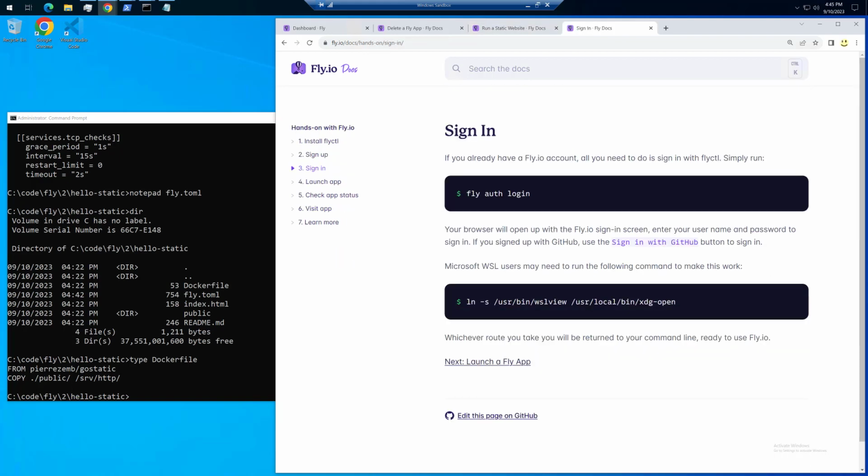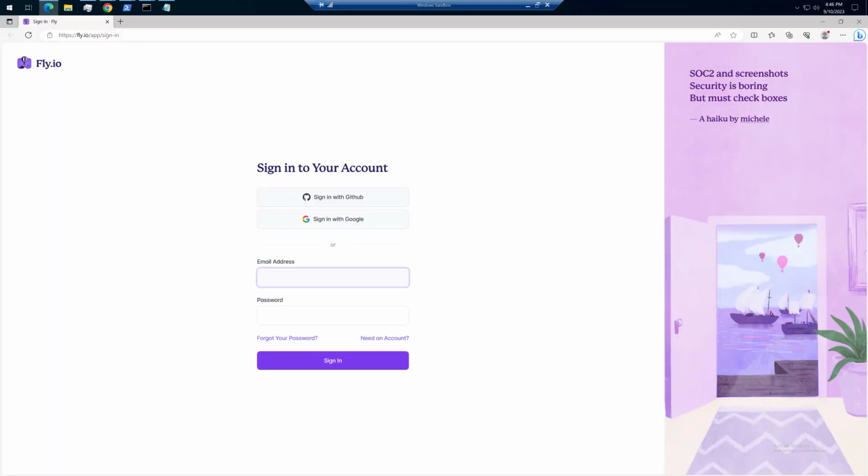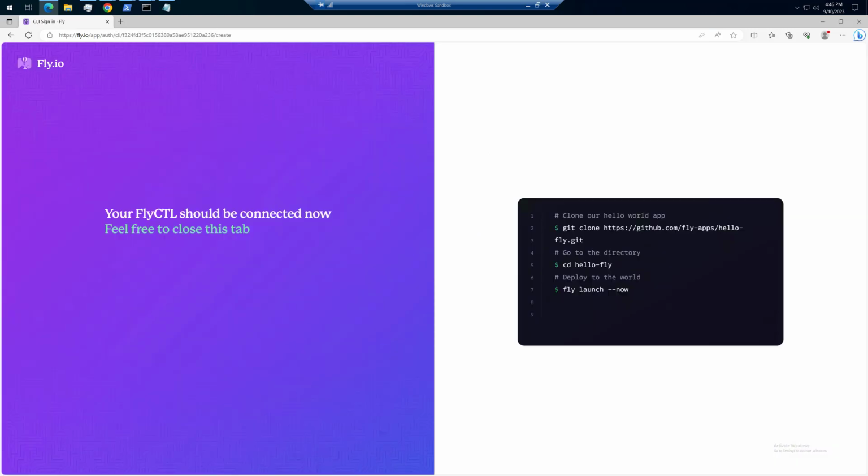And here I pulled up a page. You can see how you sign in. You just type fly auth login and it pulls up a web browser where you can log into your account. So I'll do that off screen and be right back. So here's where it's going to ask for my information, and I'll fill that in and then click on sign in. Once I did that, it says your fly ctl should be connected now. Feel free to close this tab, so I'll go ahead and do that.